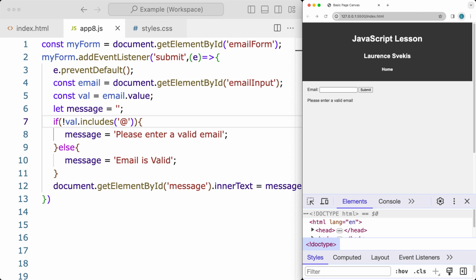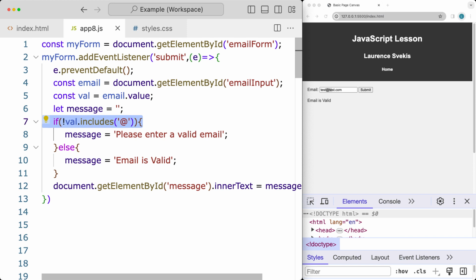So now when we hit it, there's not a valid email address. And let's see if we do get a valid email address. So we do see that this is a valid email address because it's just checking for the @ symbol within that input field when we're submitting it.